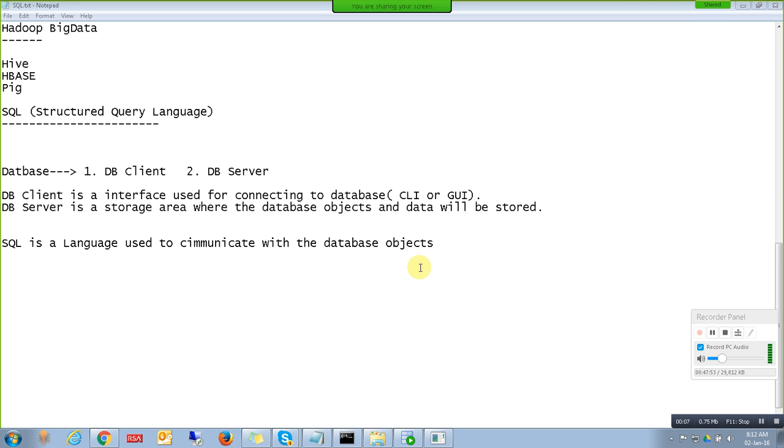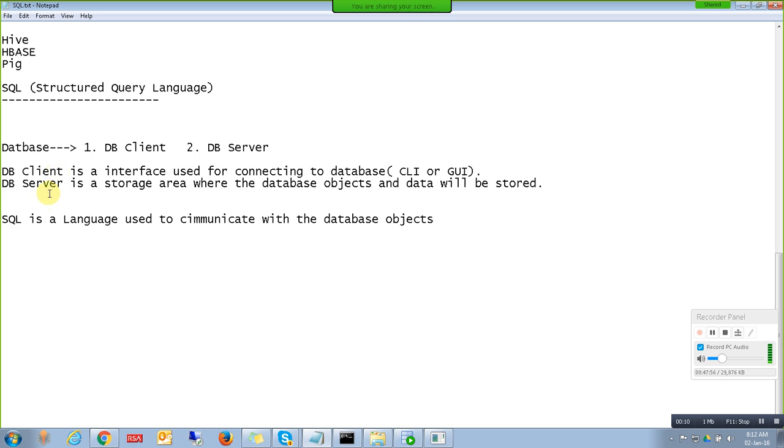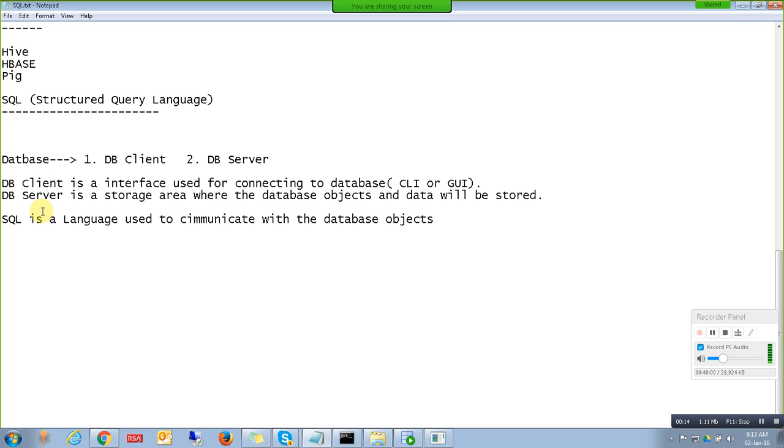Right. Okay. Now we will see. Now you will understand it. What is the database client? What is the database server? And what is an SQL? This is very, very basic terminology.